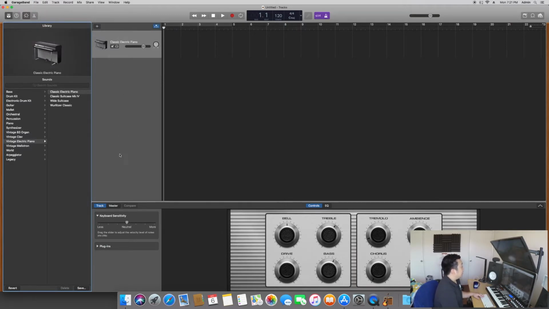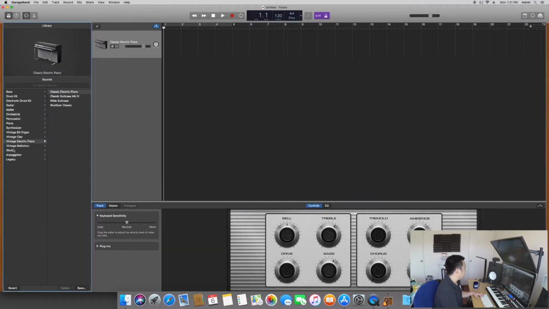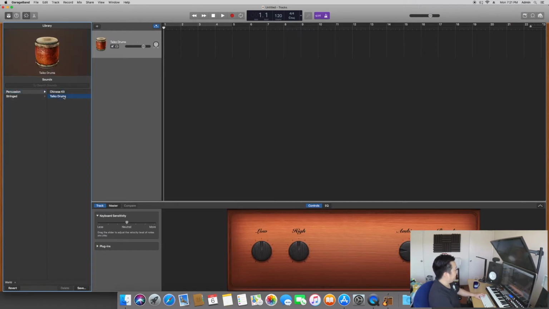Okay, so once you've done that, you'll go over here to your library. If you don't see this, you can either click on this button that kind of looks like a tray, or you can hit Y on the keyboard. Okay, and you'll go to World, Percussion, and then Taiko drums. Now, when you play on the MIDI keyboard, you should be hearing sounds.